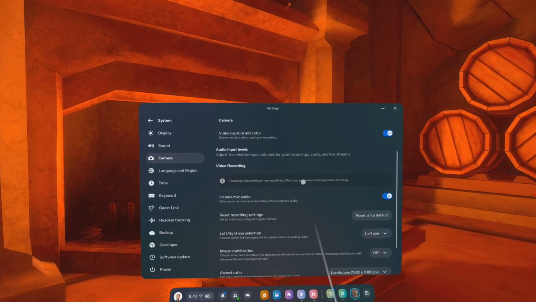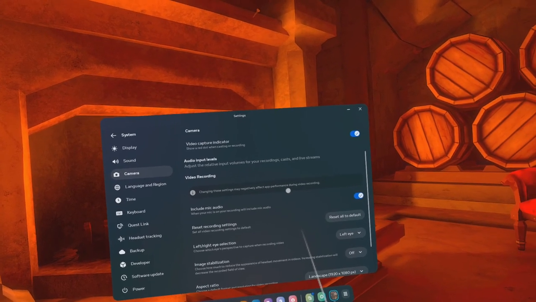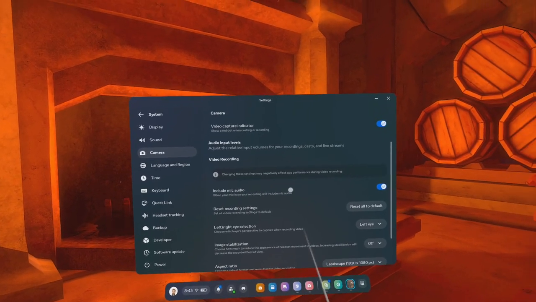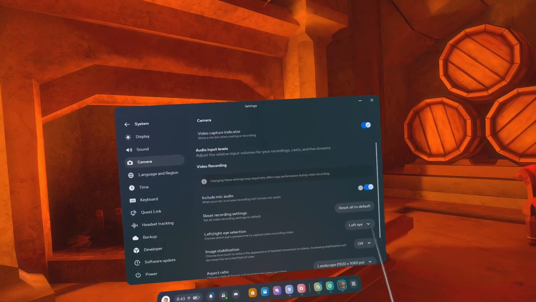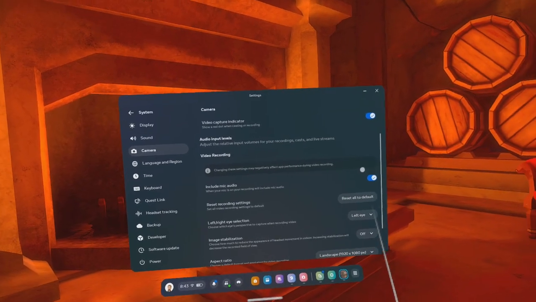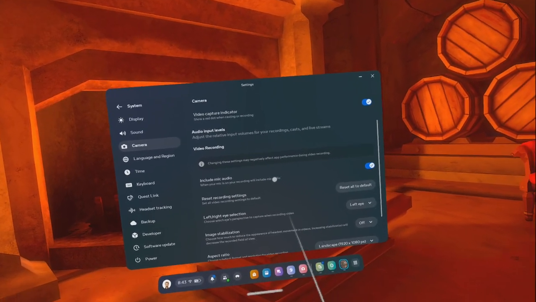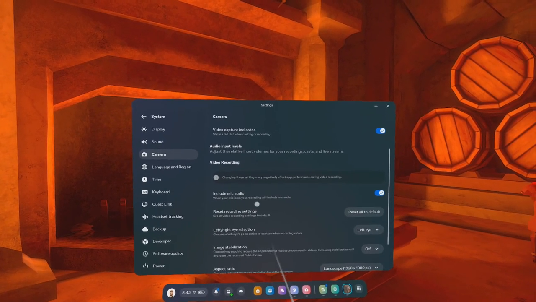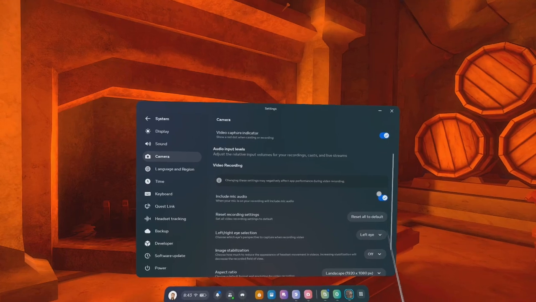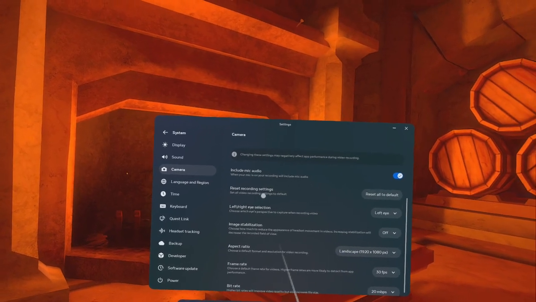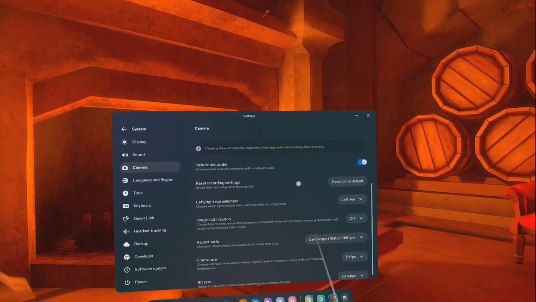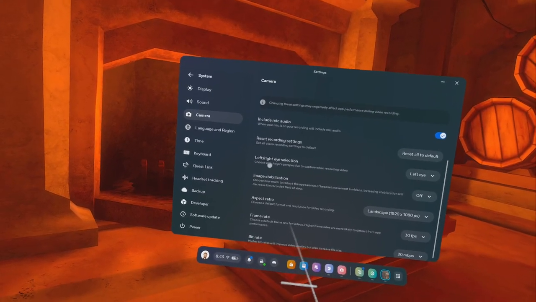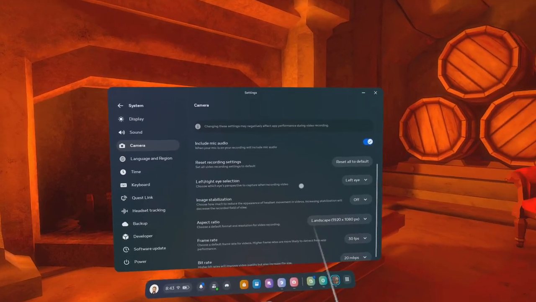Video recording, changing these settings may negatively affect app performance during video recording. Just good to note. Include mic audio. I always include my mic audio. I guess if I'm reporting a bug or something, maybe I don't include mic audio, but I just don't really mess with these settings and don't care enough to. But that's there just in case. Reset recording settings. You can reset everything to default if you messed with them too much and you don't know what's going on anymore.